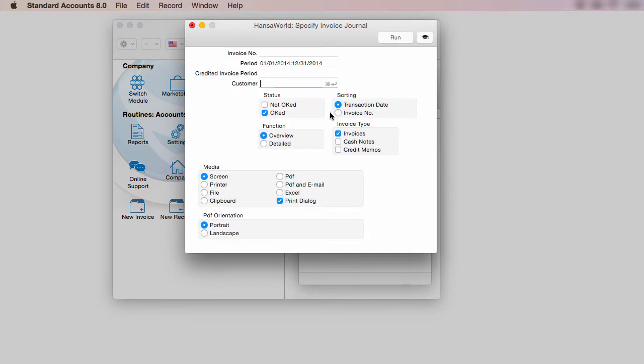best. For our example, let's run the Invoice Journal so that it lists okayed invoices for the whole year, including cash notes and credit memos.